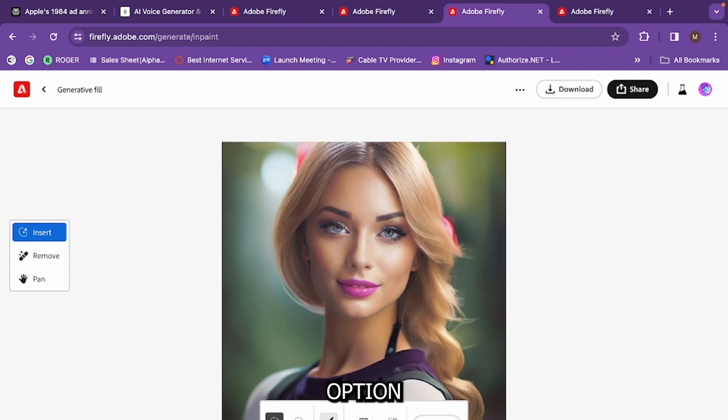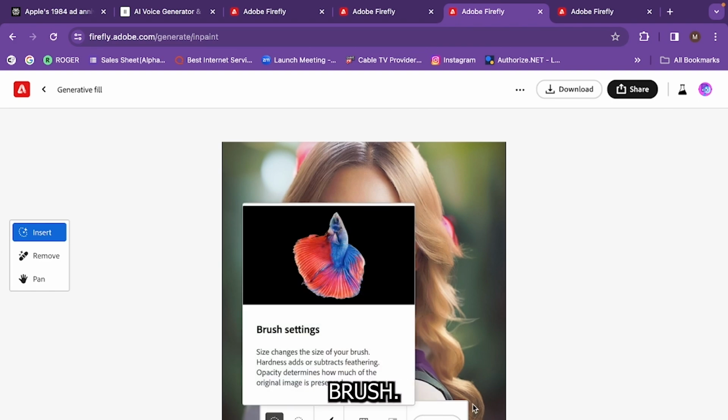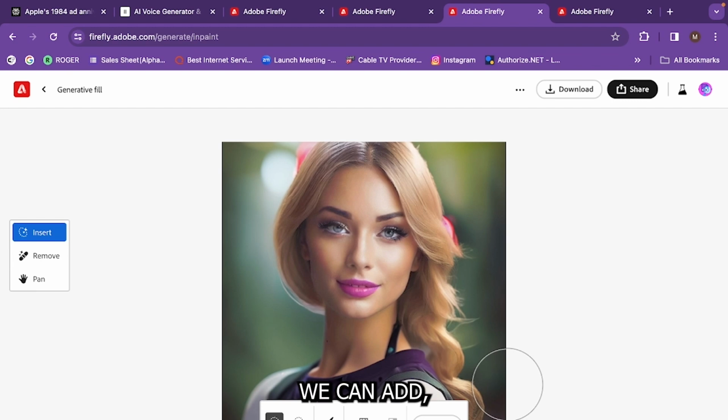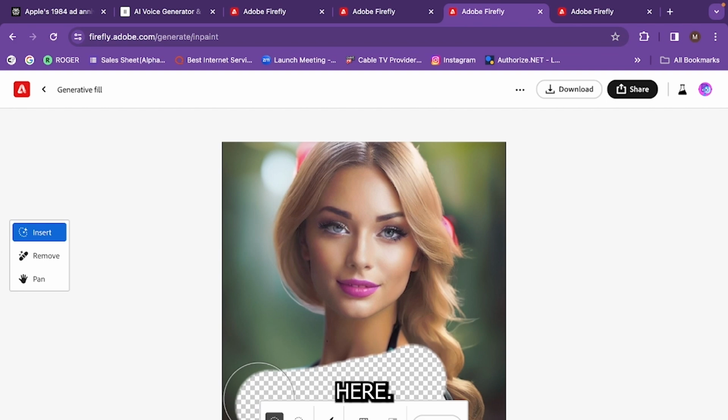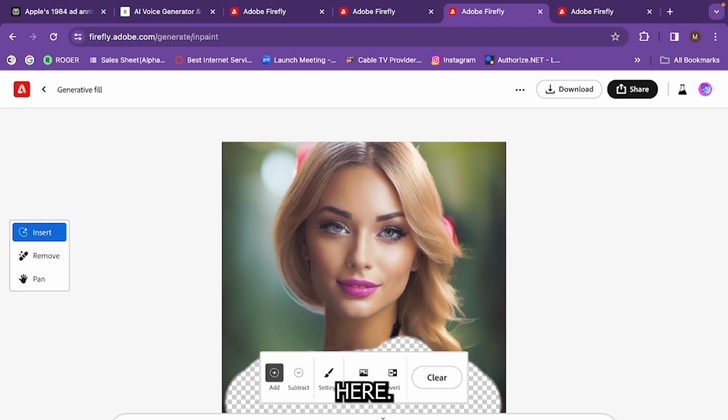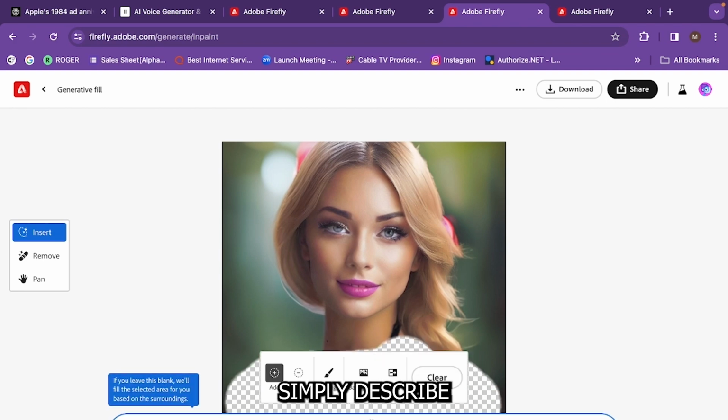The second option we have, now we have here settings, where we have the brush. By using the brush, we can add, remove, or change style. So we are going to change this shirt. So you just have to rub the brush here. Now we have to simply describe what kind of shirt we want. So I want a pure white shirt.